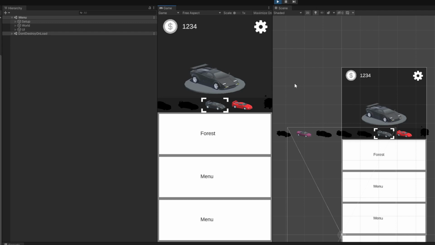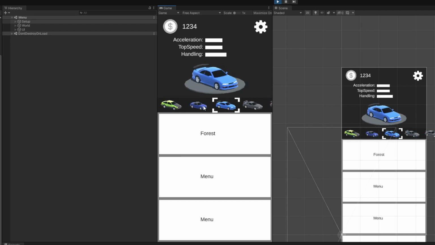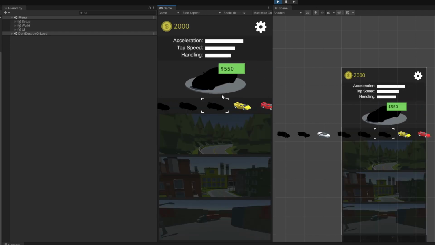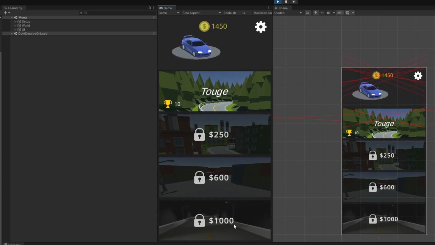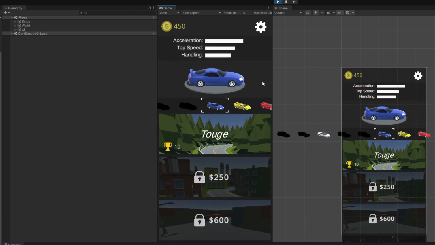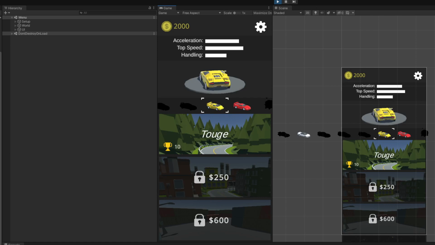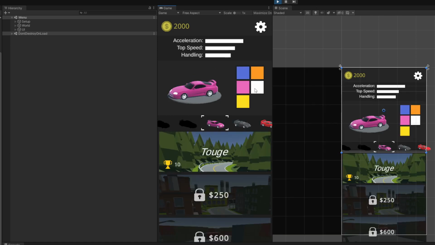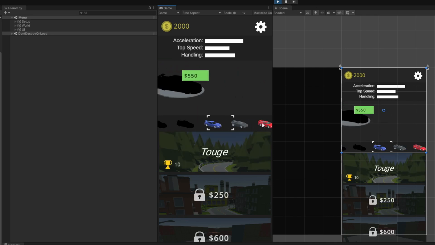I then made it so that you could spin the car and that you could see its stats. Then, what I thought was the final step, was loading in the stage buttons and creating buy buttons for the cars and the stages.